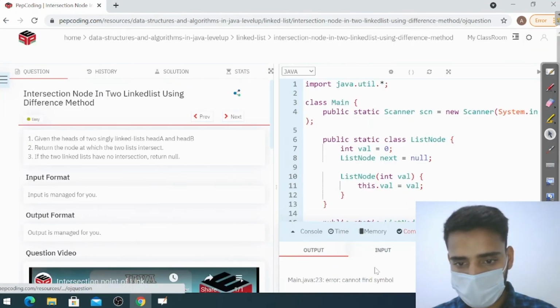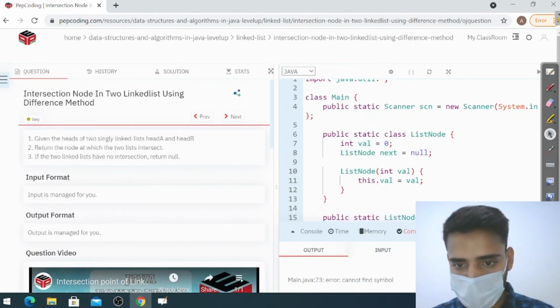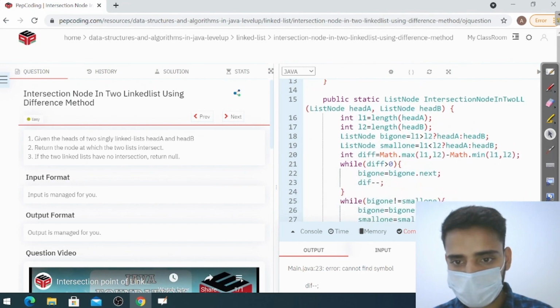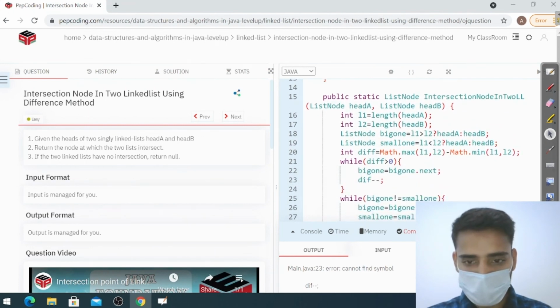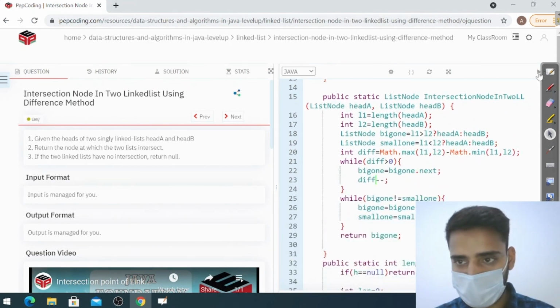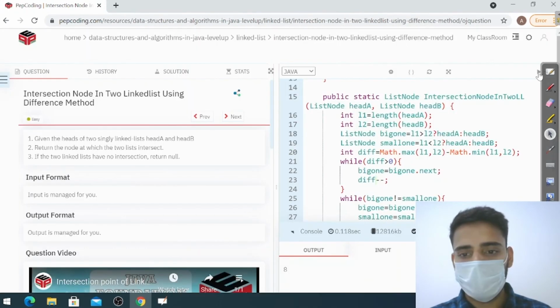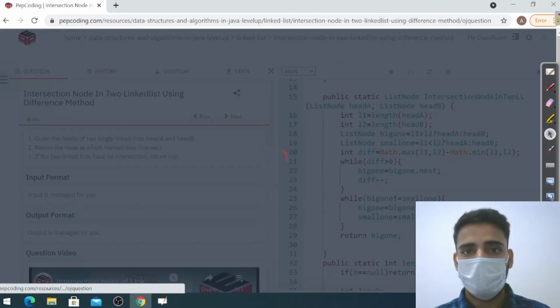Okay, we have some error. Let's see what it is. It says can't find symbol, difference. Okay, we have some typing mistake here. Yeah, it is a double F. Now let's run this again. So it is accepted. Now let's submit it for all the test cases.